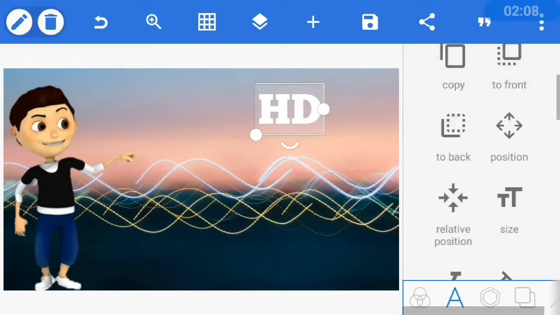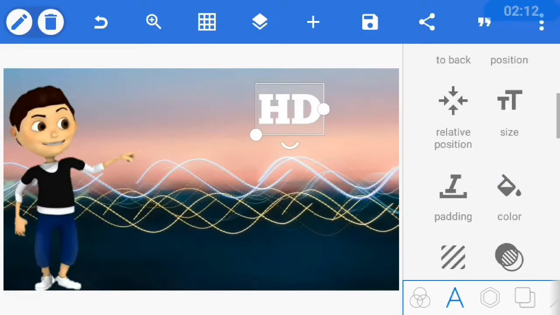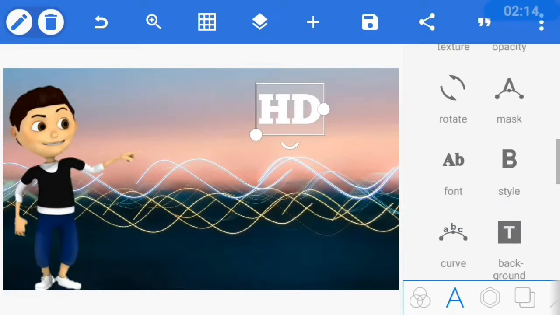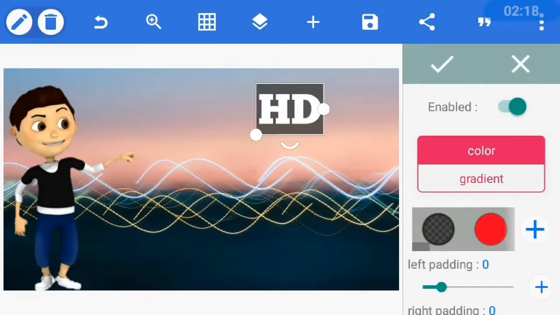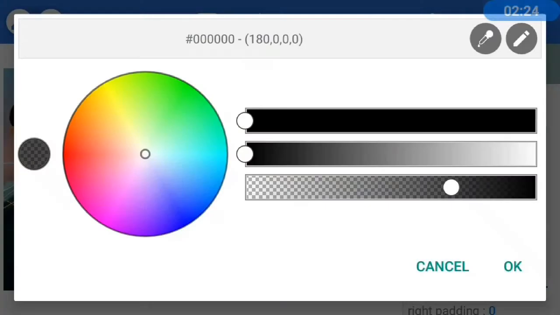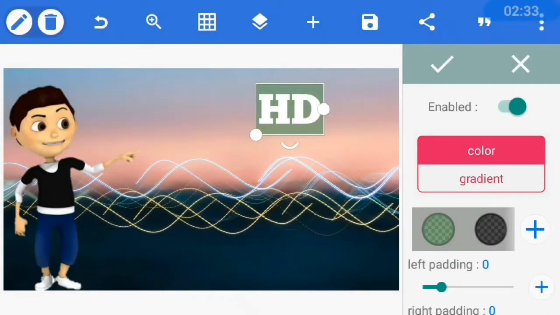and now I will enable the background of this text so that it becomes more visible on the background. Okay, and I select here enable and tick option. Here I can select any color. Here I will select a bit greenish color. Okay, and press the tick option.